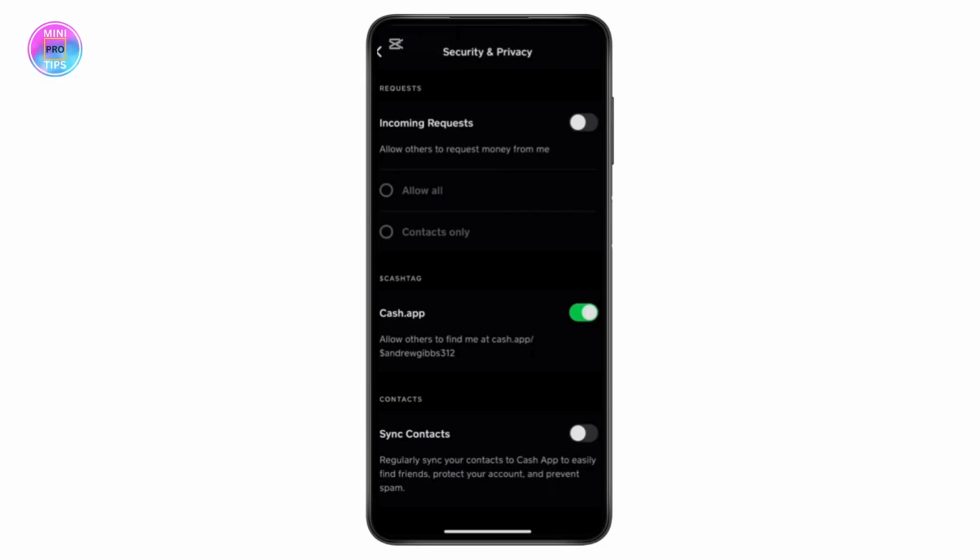There, you have an option that says Incoming Request. So to accept the money request, make sure to turn on that toggle. After you turn on that toggle, again below that there's two options, whether you want to accept the incoming requests from all or through the specific contacts only. If you want only your contacts, tap on the second option, then select the contacts. If you want to accept the incoming requests from all, then tap on the first option.